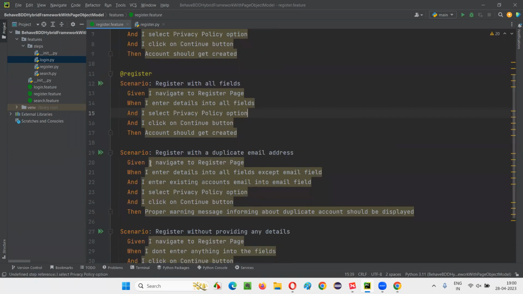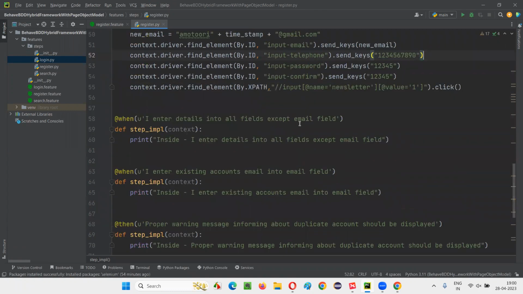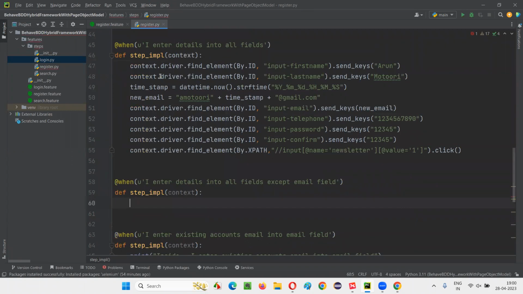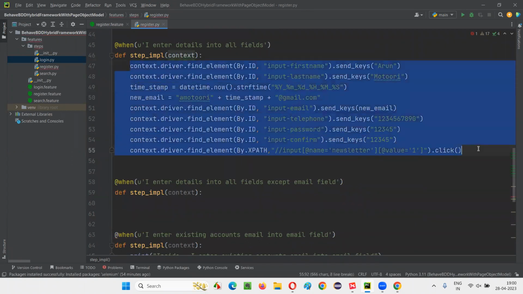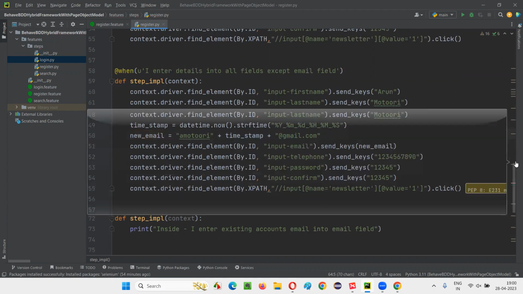Now the next scenario: I navigate to the register page, already implemented here. Enter details into all the fields except email field. Okay, there's something tricky, except email field. There's a new step anyhow. So first of all, in the previous scenario, the all-fields step is there. I'll copy this. Except email means you have to remove that email part wherever it is there.